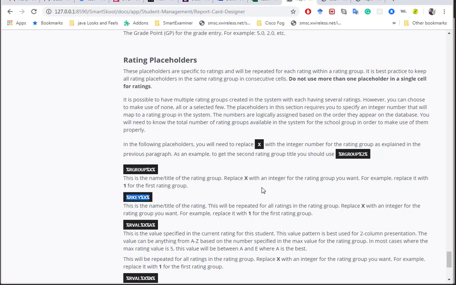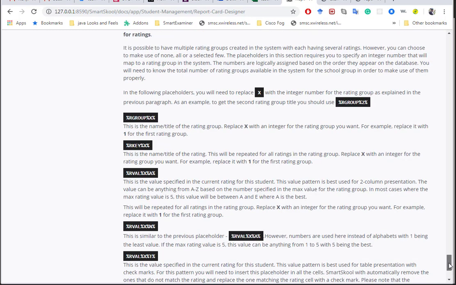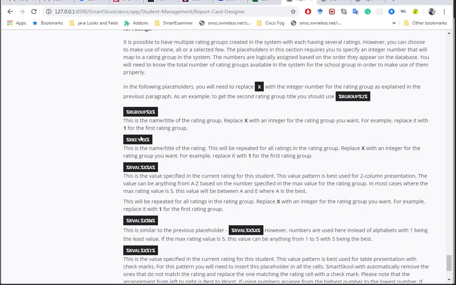It's like the key of the rating, something that identifies that particular rating, because within a rating group you cannot have the same rating with the same name. So it's like an identifier for that rating. If you want the first rating group, you replace X with 1. So this is X, this is X. Basically it goes through the first rating group if you specify X as 1, and then it replaces all the ratings for itself.